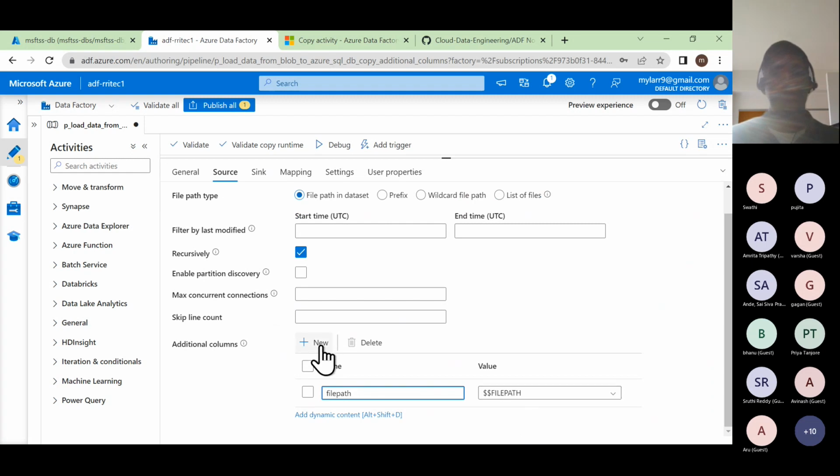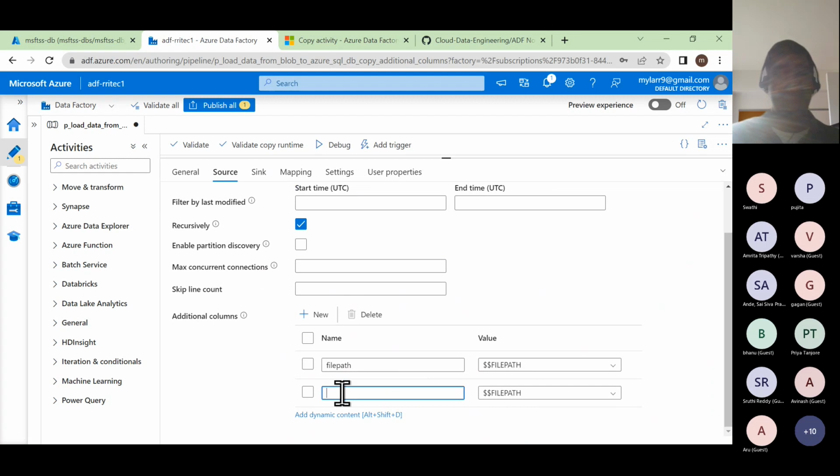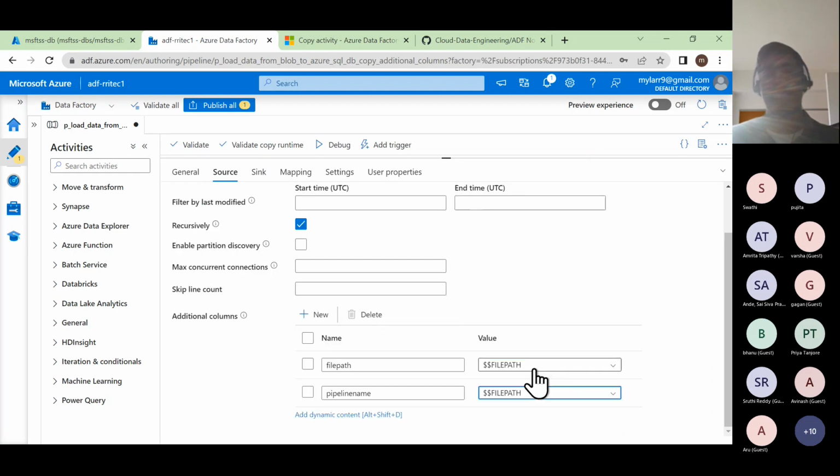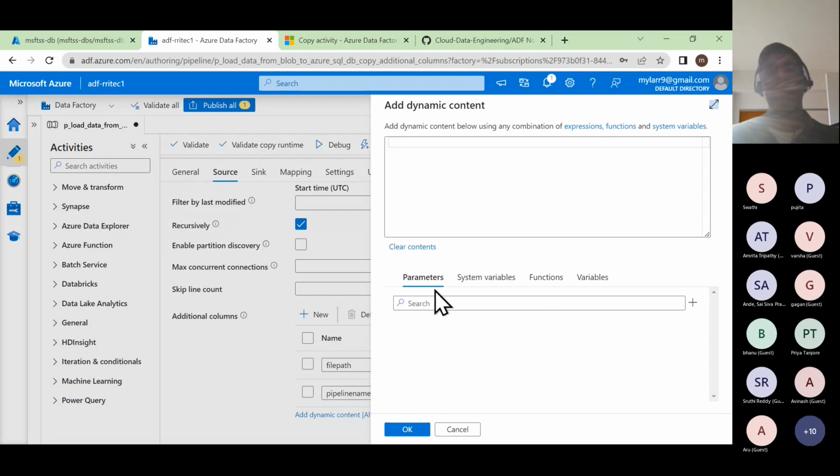Now I'm trying to create one more. Let us say I want to know the pipeline name, for example. Then you can go to the drop down. There you can observe we have add dynamic content, then custom, then file path, then column. What option you have to select? Add dynamic content. In the add dynamic content, you can select parameters, system variables, functions, variables which are available. Under system variables, you notice there are data factory name, pipeline name, like that. As for my need, what system variable am I supposed to take?